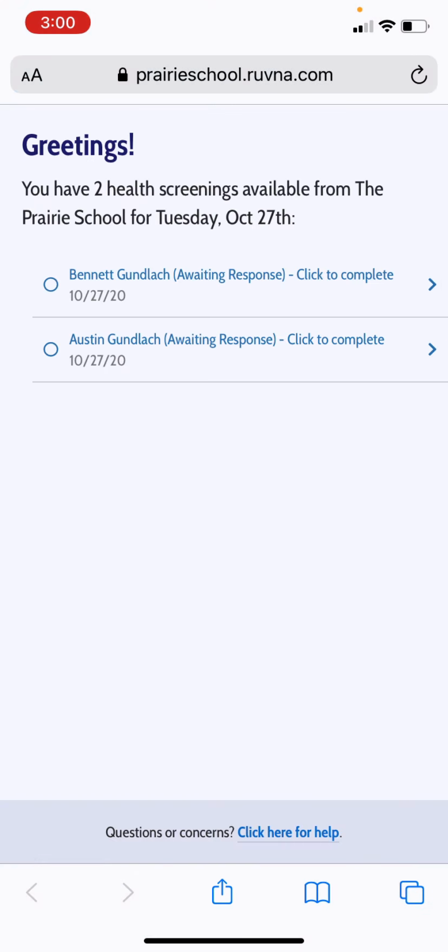It will open up in whatever web browser you have, and it will bring up a greetings page. You have 2 health screenings available from the Prairie School for Tuesday, October 27th. So here we have Bennett and Austin, the 2 individuals that will need to submit forms for the day. So let's click on Bennett.